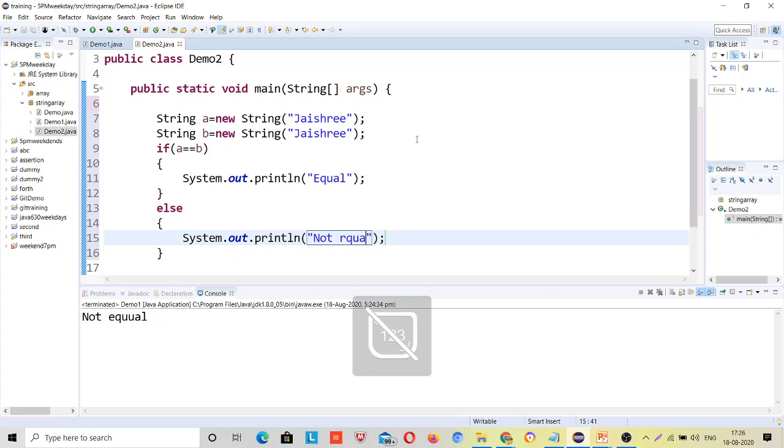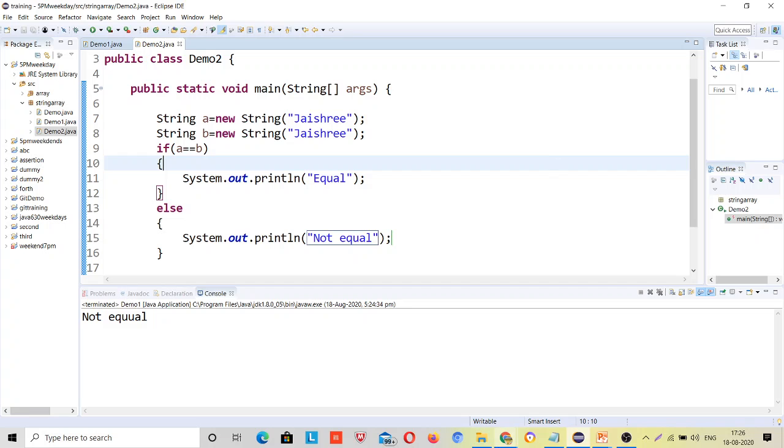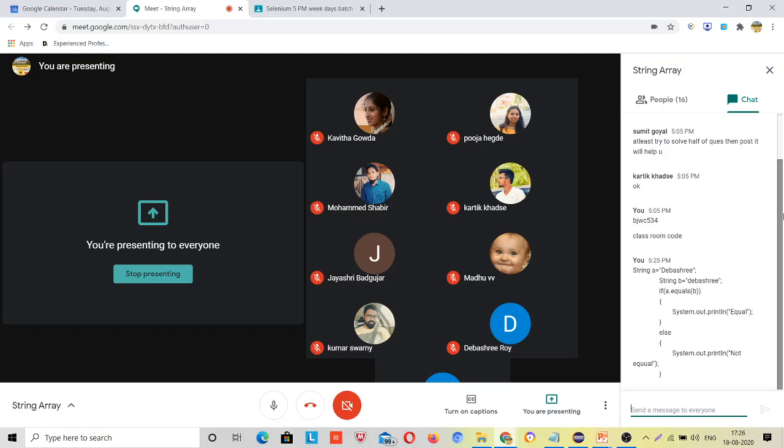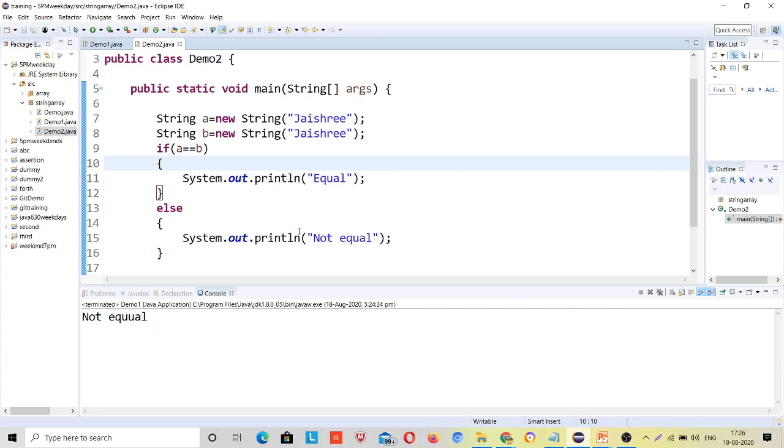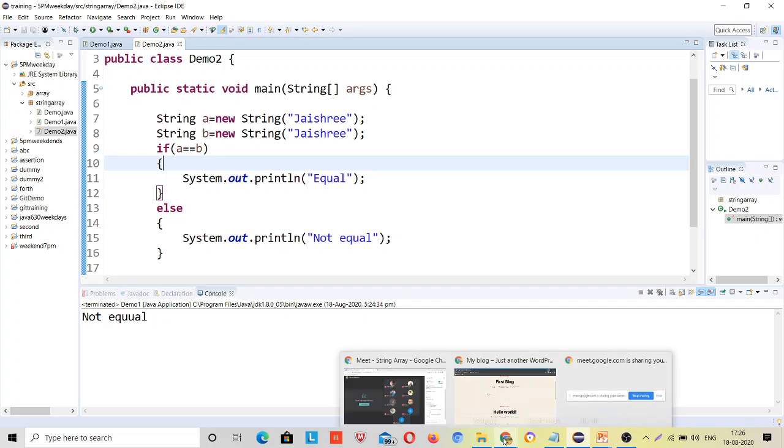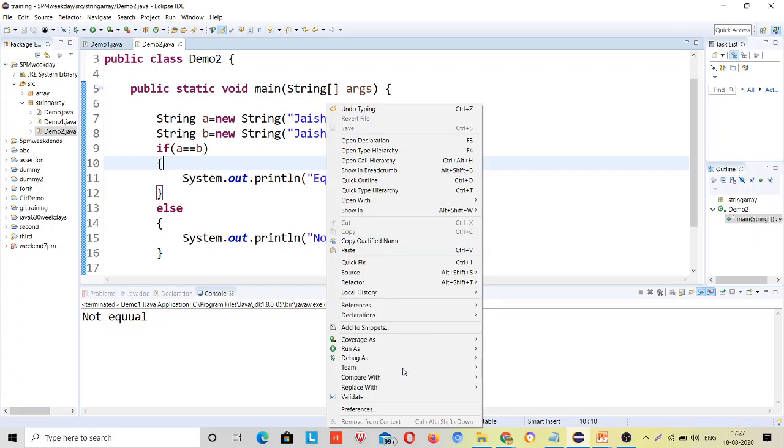Now, sorry for the typo. So what will be the output? I want to, if Jayashree is in the class, yeah, Jayashree is there. Not equal. Why? Because with the help of the new keyword, the objects of a and b get created, and since the objects get created, different addresses get assigned to a and b. That's why it gives the output not equal. I will run it.